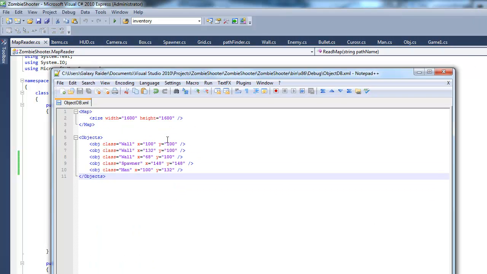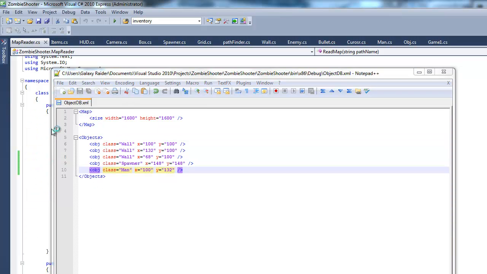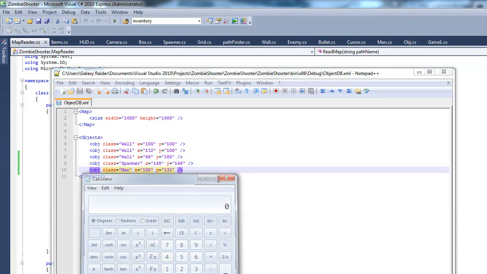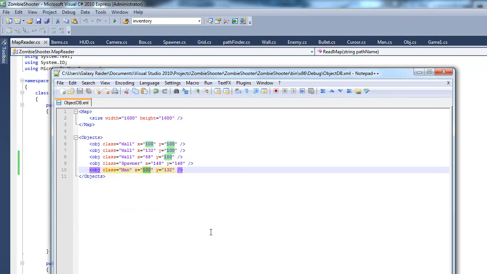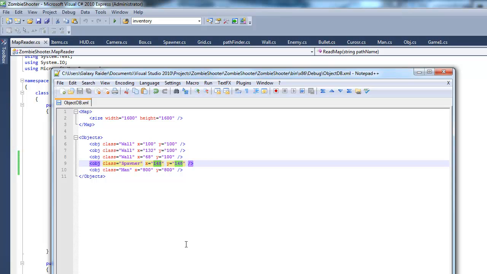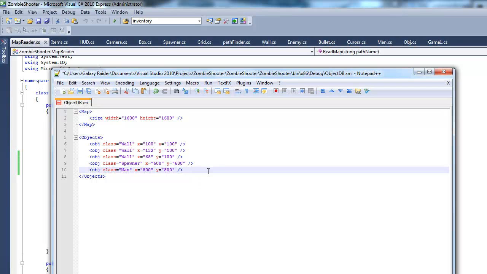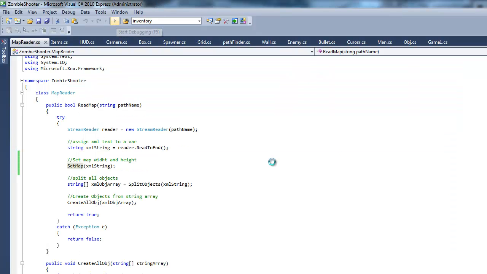So actually, let's go ahead and go to our XML file and go to a man, get my calculator here. So oh, actually, I'm gonna do it in my head, 800. Okay, and then let's put our spawner just slightly offset. So let's say hmm, 600 by 600, so it'll be offset to the top left. And now we start debugging.